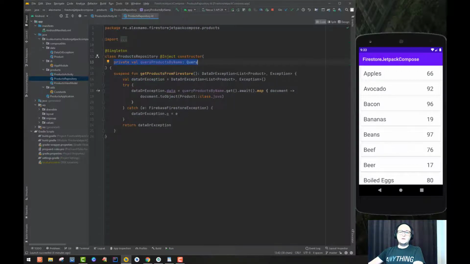Once we get the data, we can store it in the data object, which is a generic property that exists inside the data or exception class. If we get an exception, then we need to set the E property in the catch block with the corresponding Firebase Firestore exception. But remember, we can get one or the other, but never both. In the end, we simply return the data or exception object.